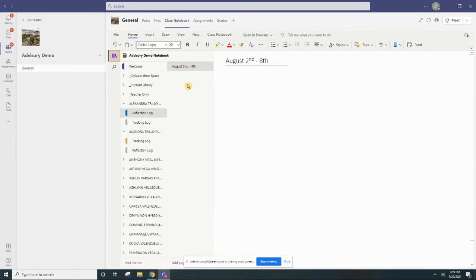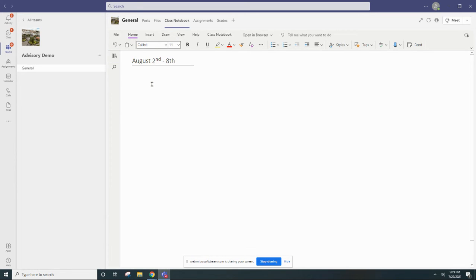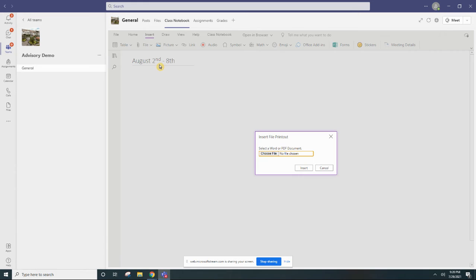I'm going to go back and click here. So now I have a page named, but I need to add my document. To do that, there's several ways. I'm going to show you the way that I use most often. I'm going to go to the top where it says insert, and I'm going to look for my file. Once I look for my file, I'm going to insert a file printout. If I do it as a printout, then students are able to type into the document right in their notebook. So I'll click there. Now I've got to go choose the file.